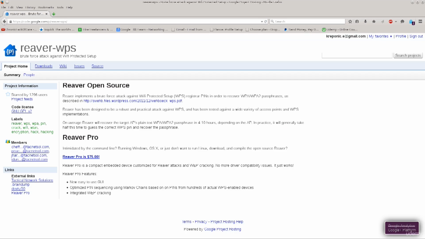Basically, the difference between the Pro version and the one that we're getting for free is this graphical user interface, which, let's face it, if you're a pen tester or a white hat hacker, you're not going to be using that much of a GUI. Pretty much not at all. Optimized pin sequencing just means that it's going to try pins in a certain order, which is more likely to succeed than the default one, according to someone, but not necessarily true. And integrated WEP cracking, and as I said, you don't really need WEP.